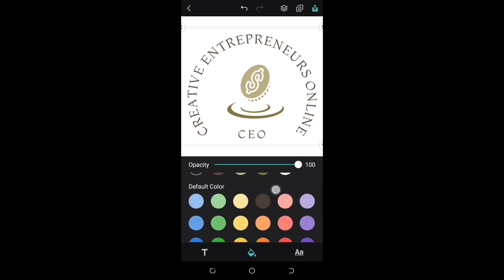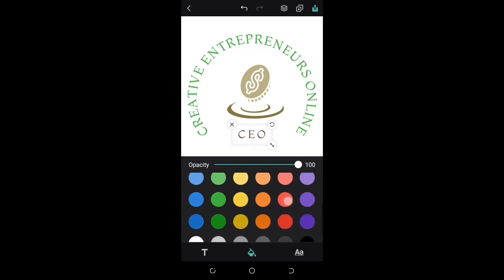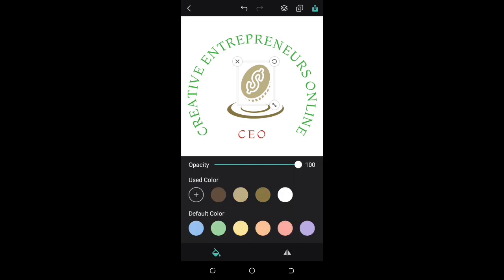All I will do is this one, I want it green. I will tap on green. This one, I want it to be red. I'll click on red. And then if I want to change this color too, I can change it. If I change it to white, it won't be visible, so I'll leave it the way it is, or I can change it to anything I want.